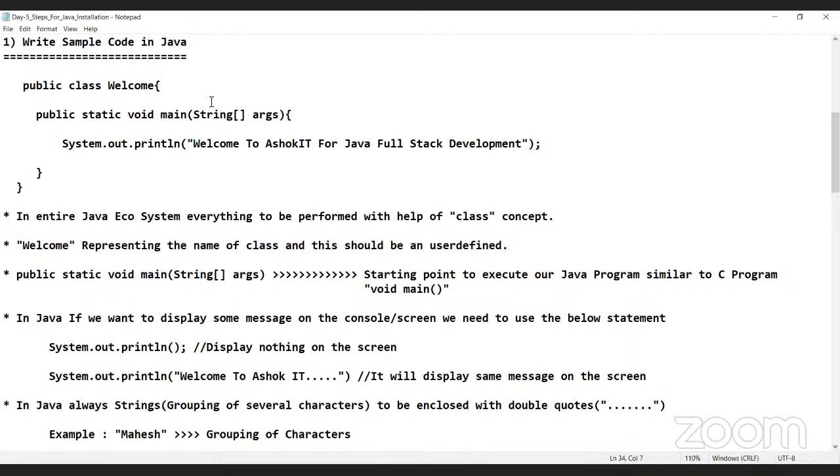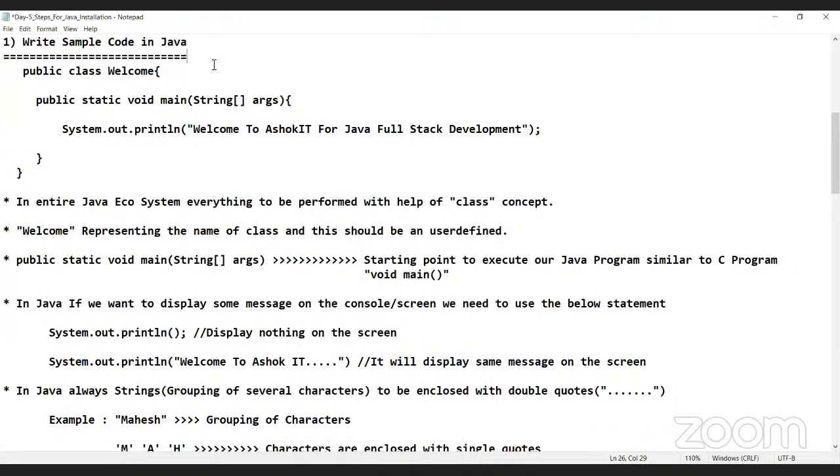The class name is Welcome. Could you please confirm, guys: in Java, is it possible to write without the class concept? If you want to develop any kind of application in Java, you need the help of a class. In the entire Java world, without the class concept, you cannot develop a single application. Please keep that point in your mind.